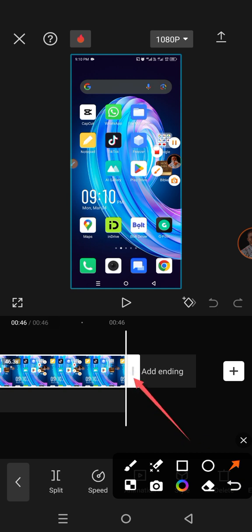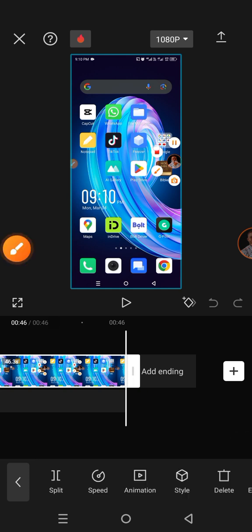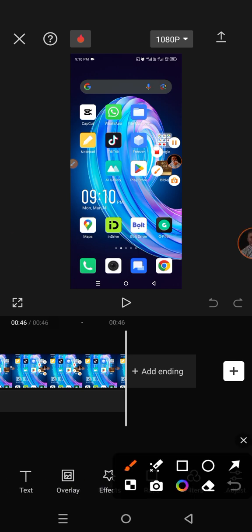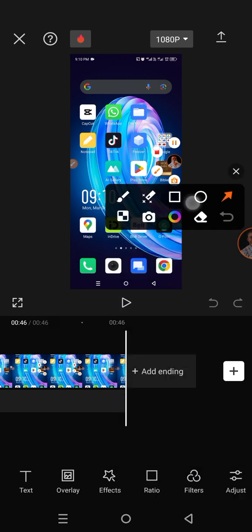Now if the video that you want to create is for TikTok, this is the aspect ratio of TikTok. Let me show you something. This thing right here, this ratio here. If you want to create a video for TikTok, when you click on this ratio here, you are going to see something like this.